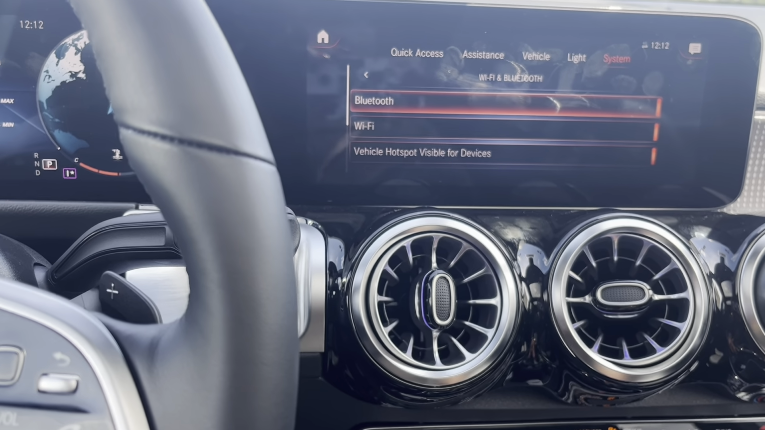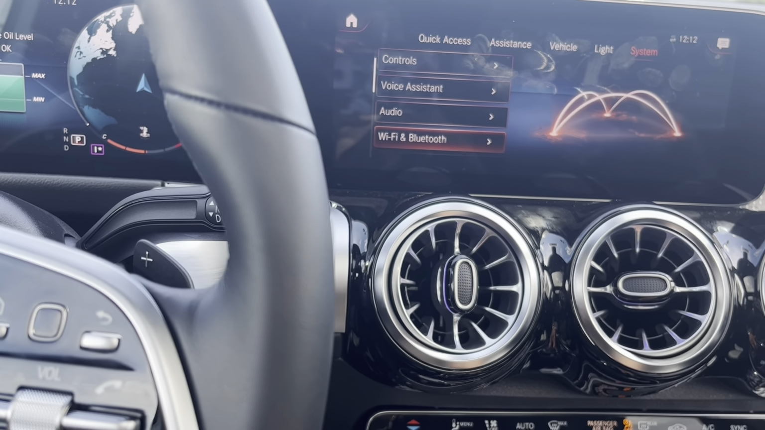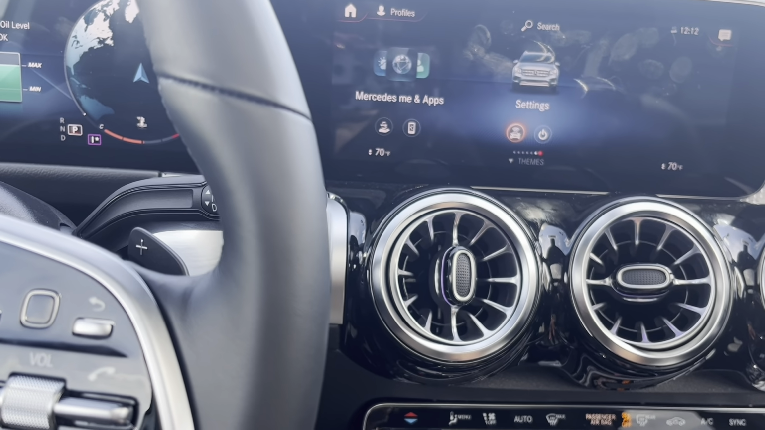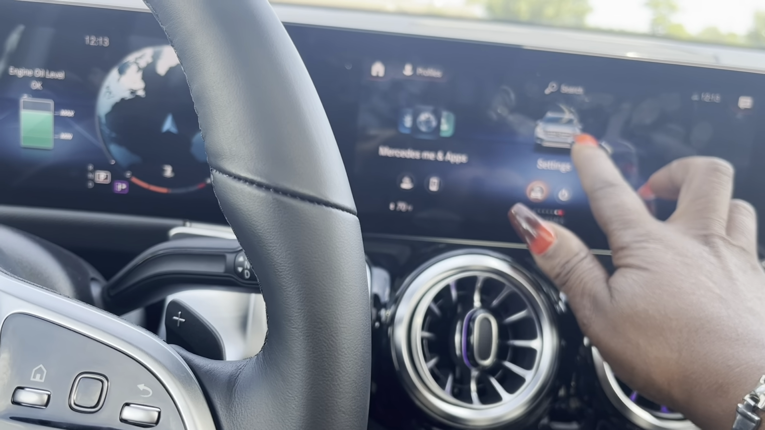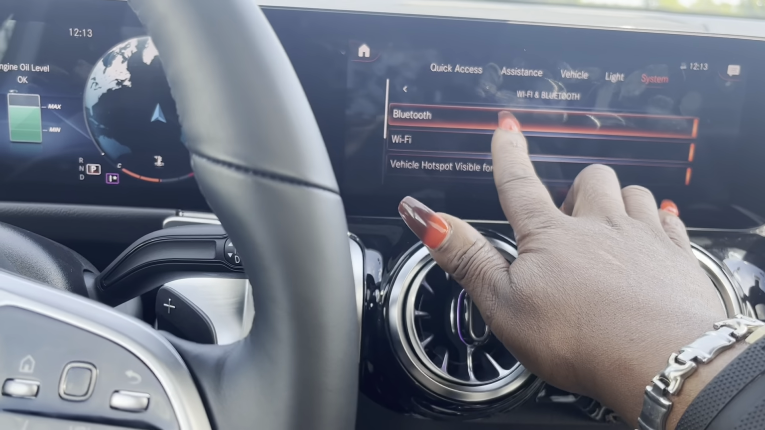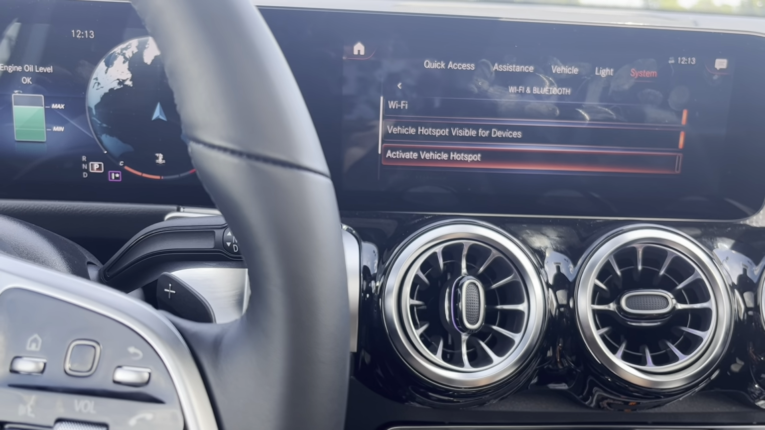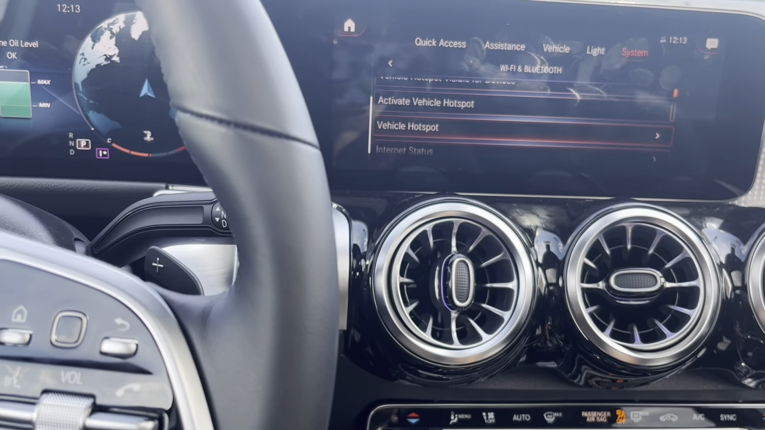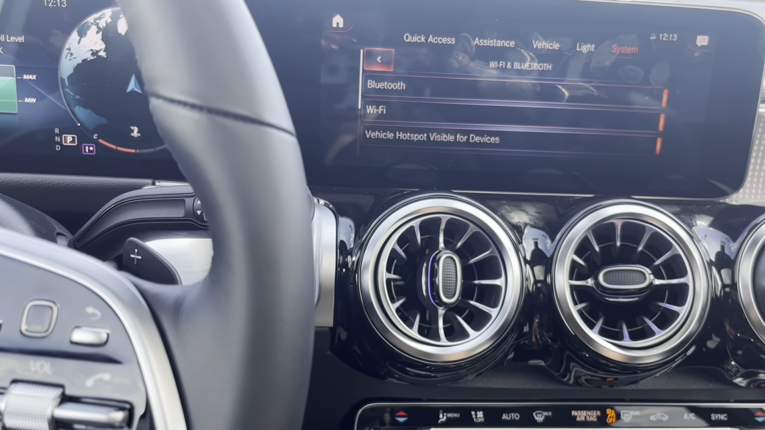I'm sorry, one moment. I went to system. Let me go back and show you what I just did, guys. I'm going to go home. You see we're in system, we're in settings right here, and so I clicked here. Here is where you will find your Bluetooth and your Wi-Fi, to make sure that your vehicle hotspot is on. And if you wanted to activate the vehicle hotspot, internet status, that's where you will find those things.